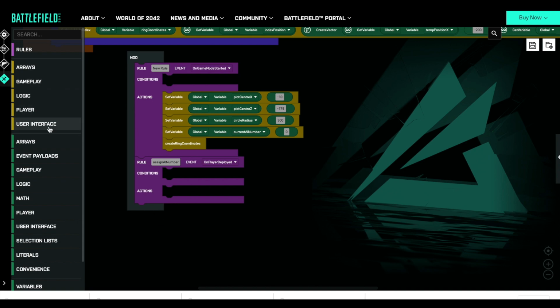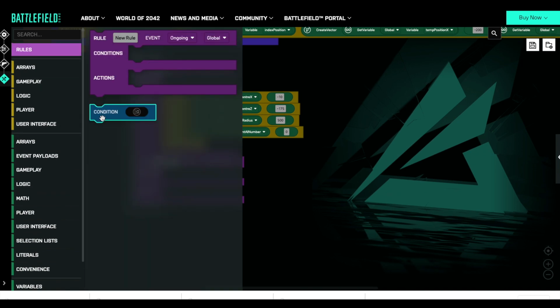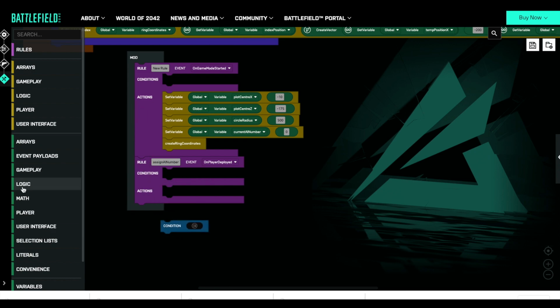We need to check first of all that they are an AI player when they're deployed, because we don't want these numbers being assigned to non-AI players. And we also want to double check that we're not assigning a number once all numbers have been assigned. So there's going to be two parts to this condition. So we're going to need a condition, and we need logic, and we're going to use AND. So it's got to satisfy both of those things, hasn't it? They are an AI player and we haven't already assigned all the AI numbers.